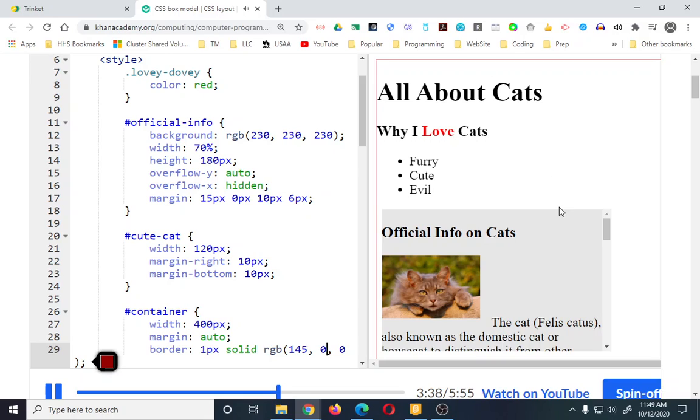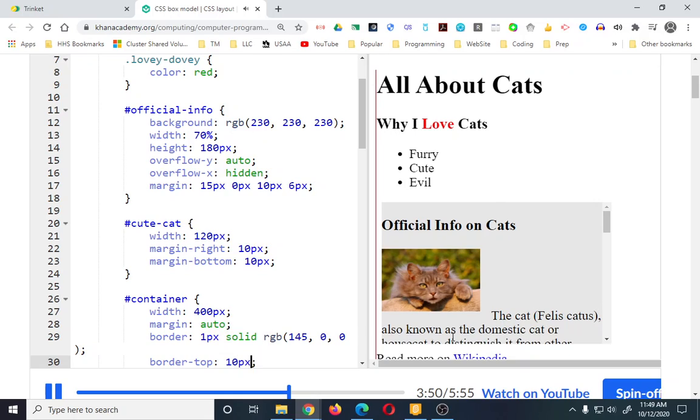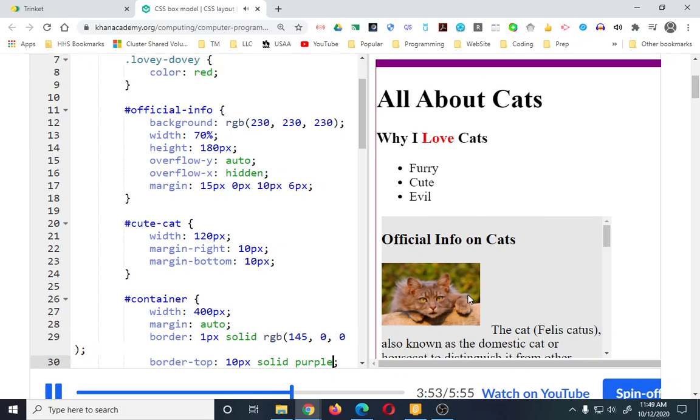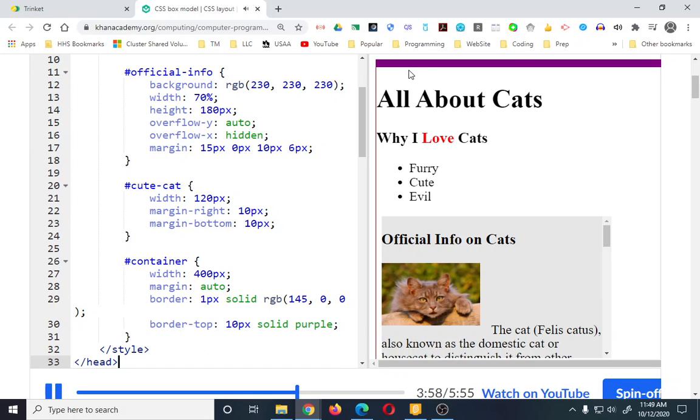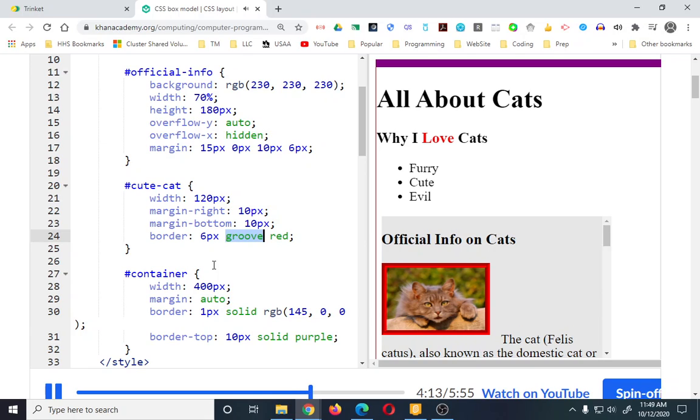Just like with margin, we can specify the border for just one side. Like if we want a really thick purple border on the top, we'll add another property. Border top 10 pix solid purple. Cool. Now let's add a frame to the image and play around with border styles. So going up to our cute cat. Let's see, border 6 pix. Let's try groove red. Okay, no, I don't like groove. Let's try double. Let's try ridge. Aha, now that looks like a frame.